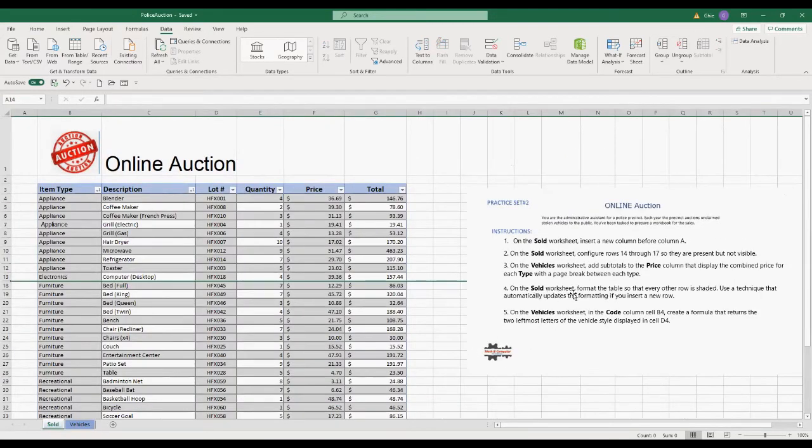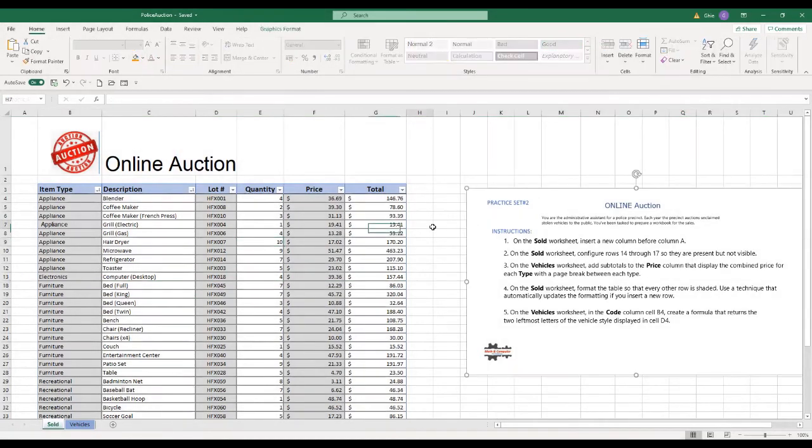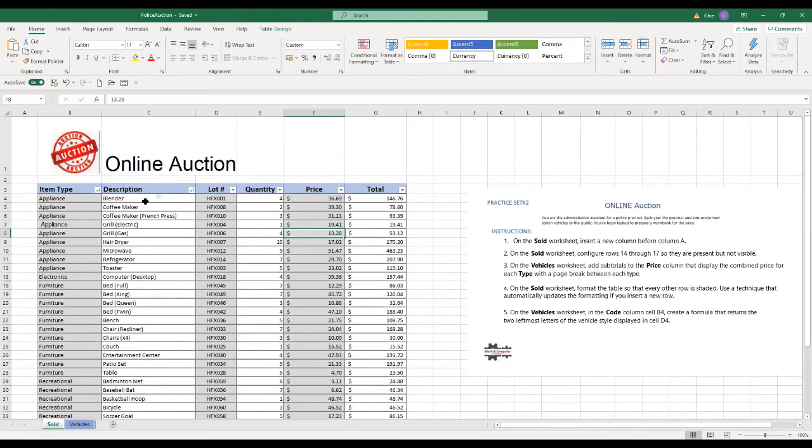This is instruction 4: format the table so that every other row is shaded. Use a technique that automatically updates the formatting if you insert a new row. To format your table, make sure that your cursor is within your table so that the table design menu is available. As you can see, if your cursor is outside your table, the table design menu is not available. So click any part of your table, then you have your table design menu now.